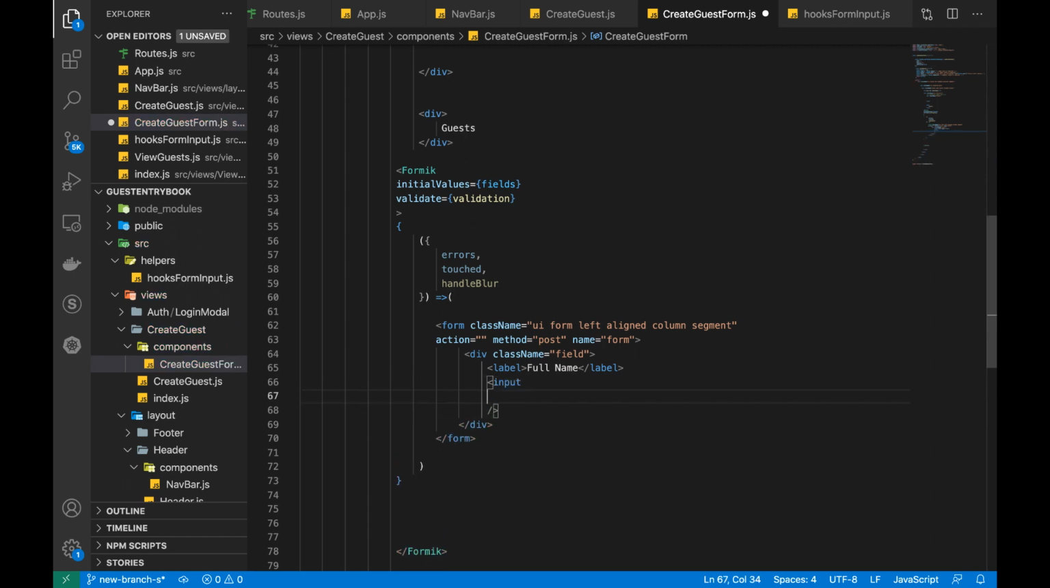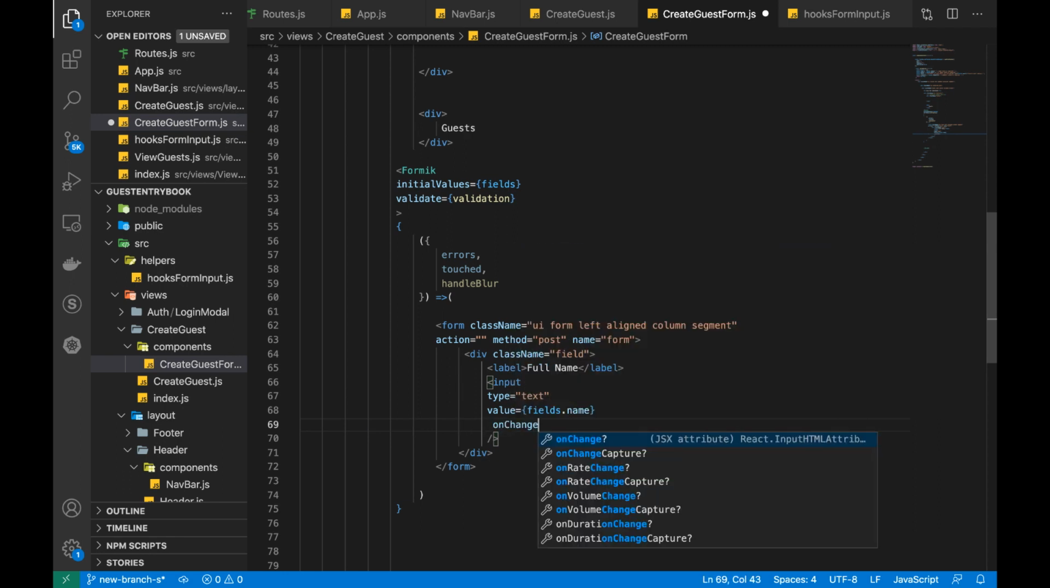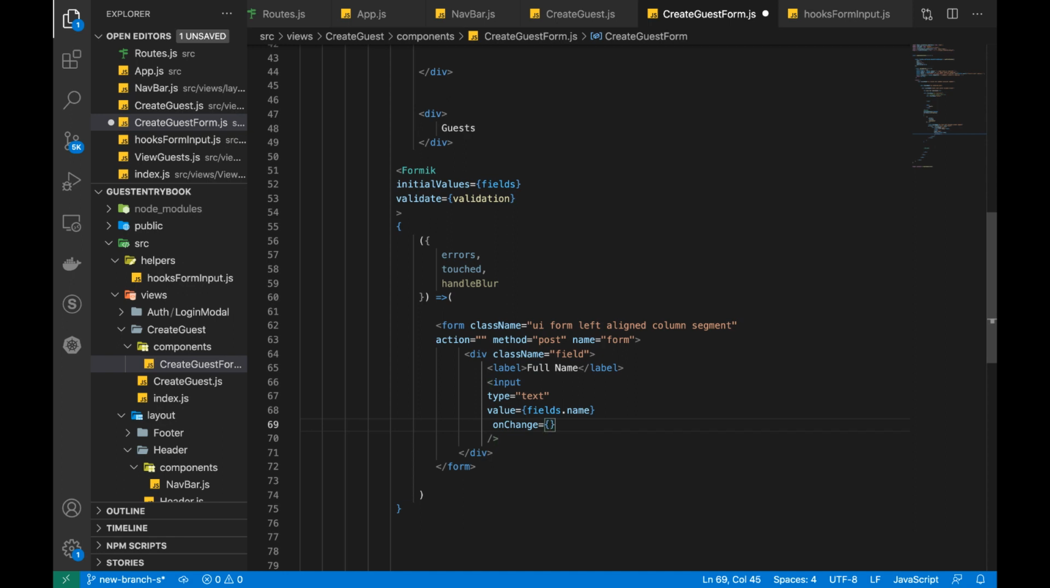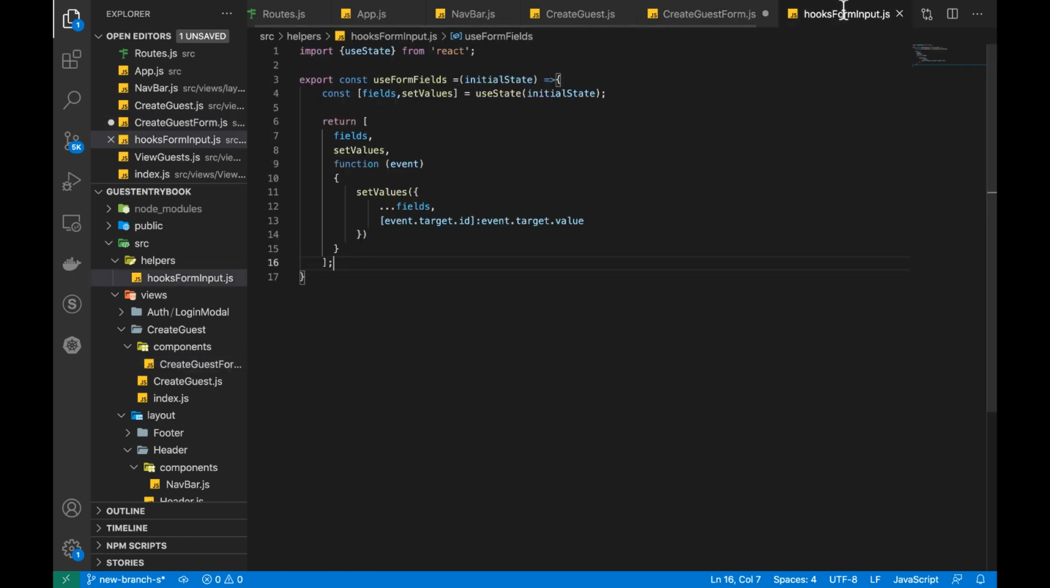Our input is going to have a couple of properties. First, for the type, we are just going to settle for a text field, a basic text field, and then the value is going to be the field name, and basically we didn't call ours fields, actually, fields, right? Yes, so fields.name, and then we want to be able to get the value every single time there's a change event, and that's why we created our custom hook. So this is going to be our handleFieldChange. So basically what this is doing is it's just going to get the ID and then map the ID to the value. So once there's a change, that's why this function is called. So that function does that for us.